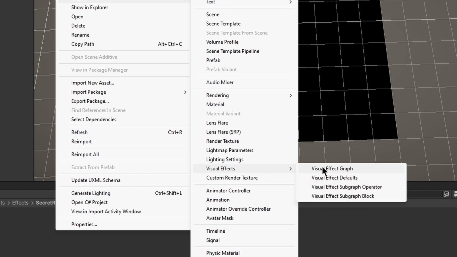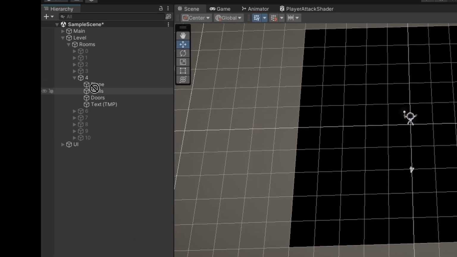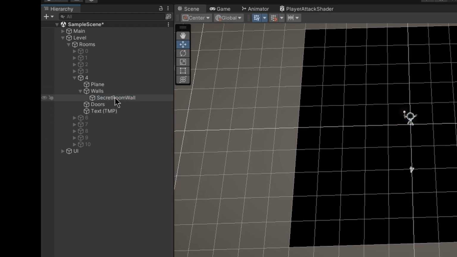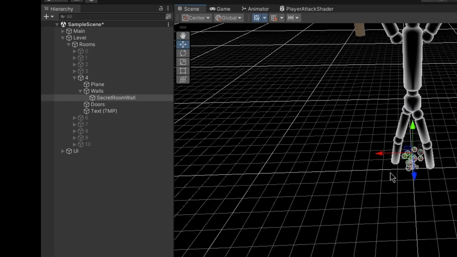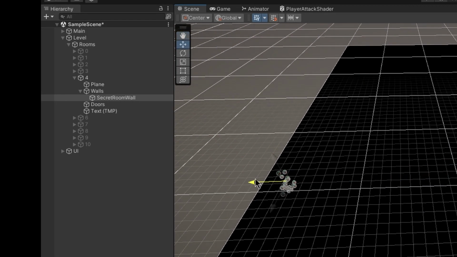So under visual effects, just click visual effect graph, and we're just going to call this secret room wall. Okay. So to use this, you're going to drag the secret room wall into the walls folder. If you're using a custom project or your own project, just create an empty game object, and then just add this to the game object. If you double click on this, you should see that there's this visual effect graph going on, and we're just going to drag it over here to the left wall for right now.